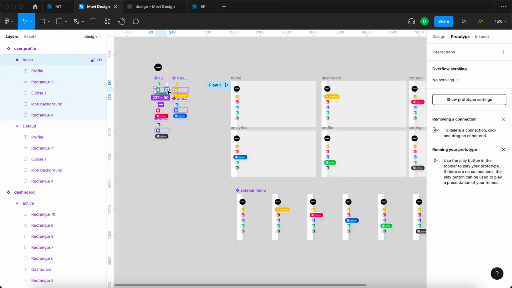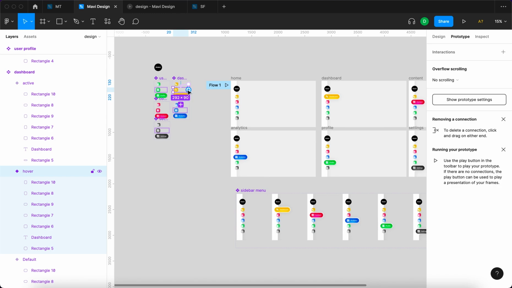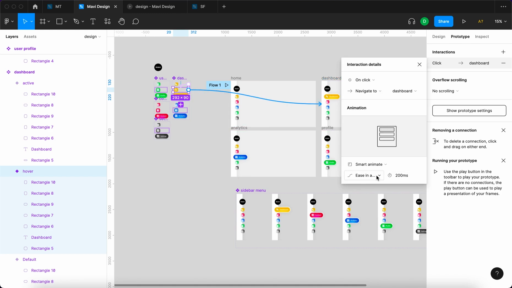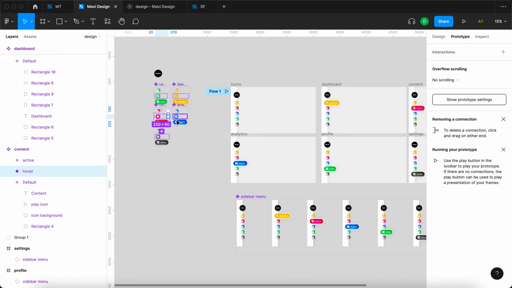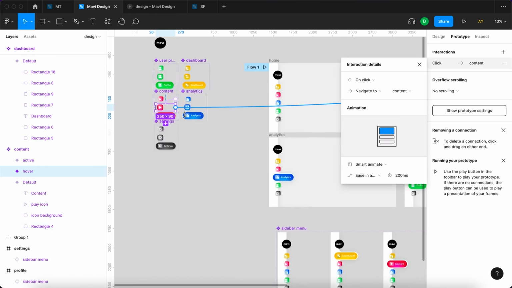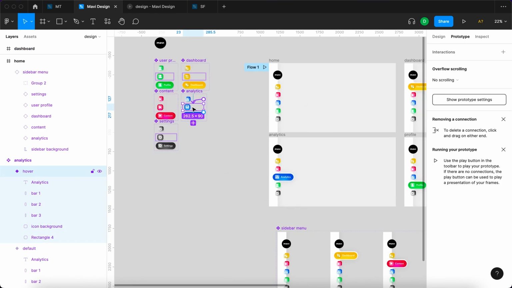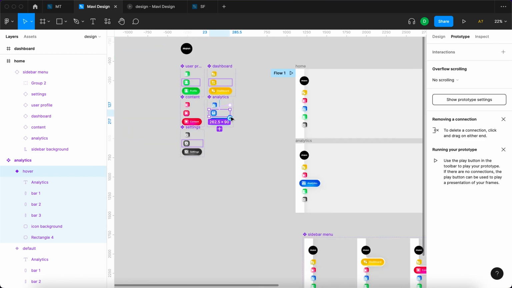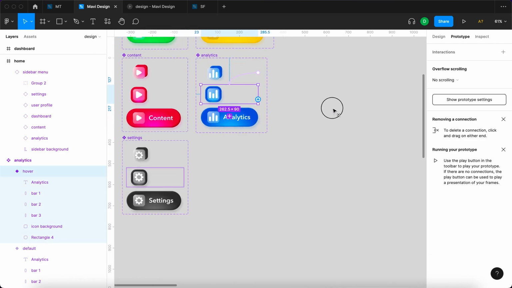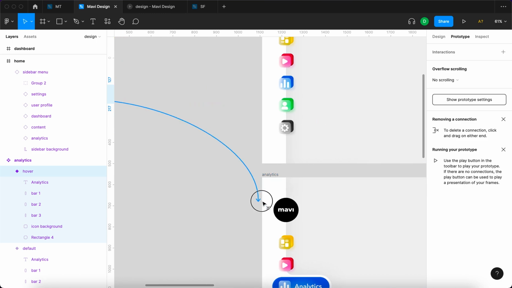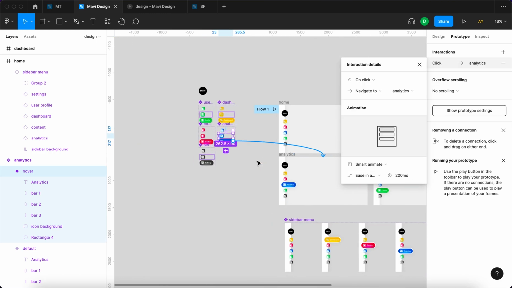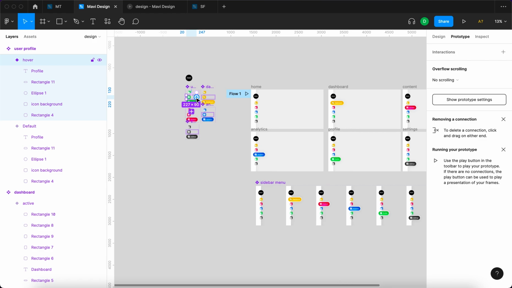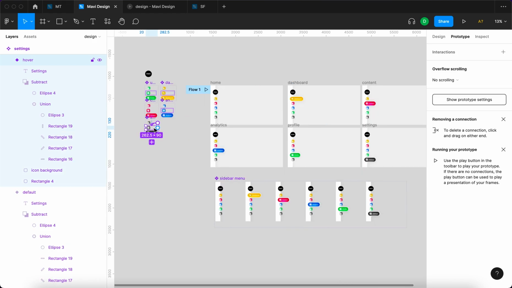And that would be the dashboard going from the hover state here. We'll keep that at smart animate. Content, that's the same. And then analytics from the hover state, right? From analytics, that's gonna go over to analytics, smart animate, ease in and out, 200. Profile, again, the same. And then finally, settings.